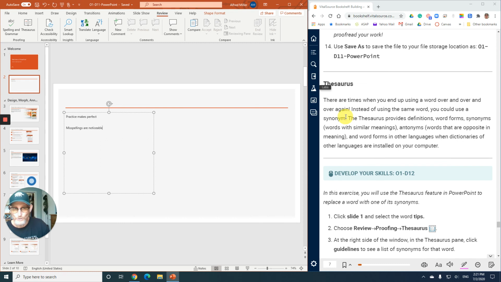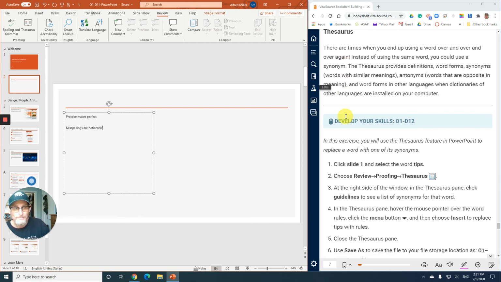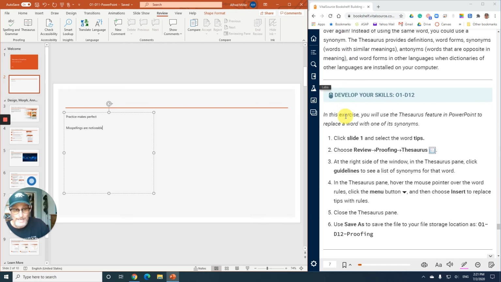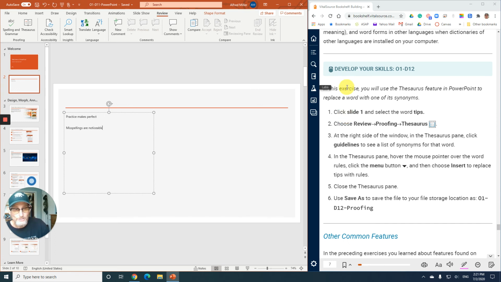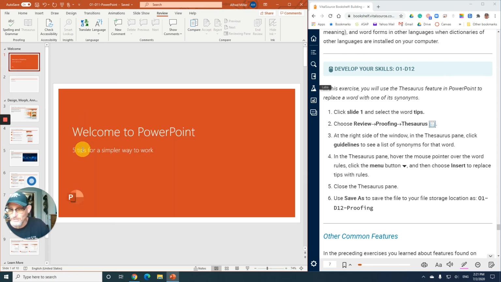Thesaurus is basically words that mean the same thing as another word. We're going to do a thesaurus right now. So let's do develop your skills O1-D12. It says click slide 1. Select the word tips. Choose Review Proofing Thesaurus. So Review Proofing Group Thesaurus.